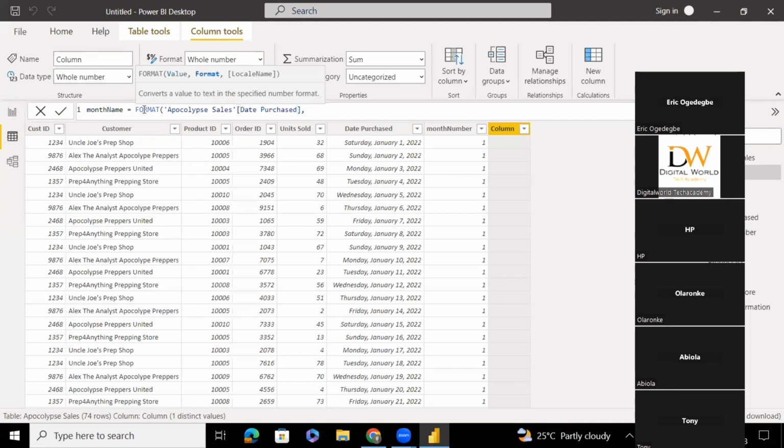So I've got this date purchased column here. Now I'll put in the format I want for it. I want the month name, so put three M's. Remember, that's the format string. Three M's will give you the short form, and four M's will give you the full form. So I'll put four, which gives me the full name. Put my bracket here and press enter.